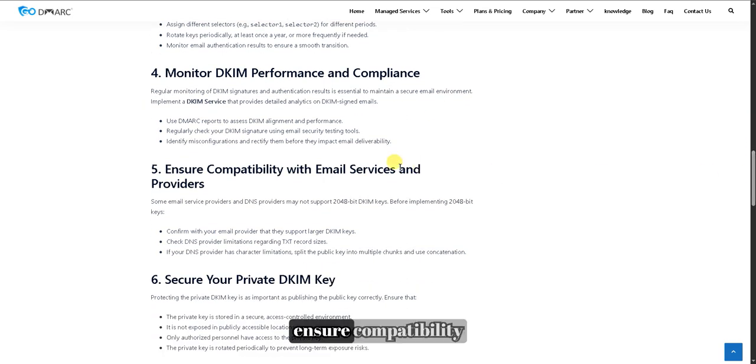Step number 5, ensure compatibility with email services and providers. Some email providers and DNS providers may not support 2048-bit DKIM keys. So before implementing 2048-bit keys, confirm with your email provider that they support larger DKIM keys. Check DNS provider limitations regarding TXT record size. If your DNS provider has character limitations, split the public key into multiple chunks and use concatenation.